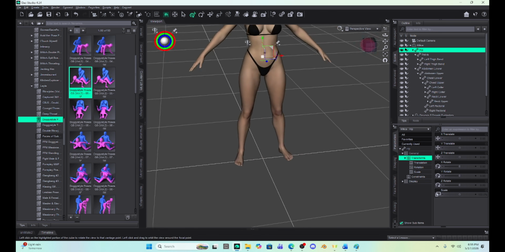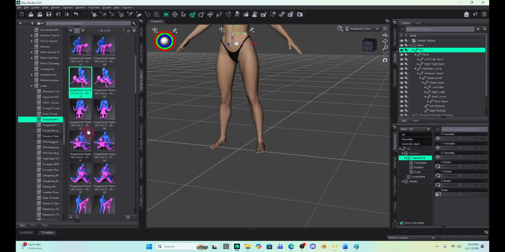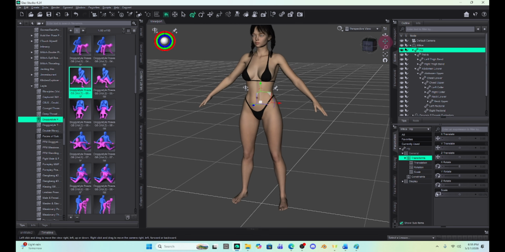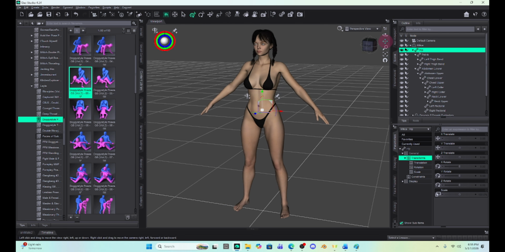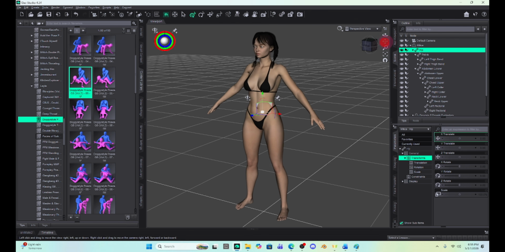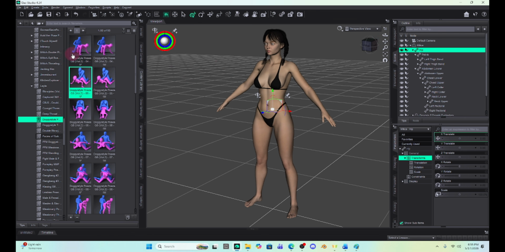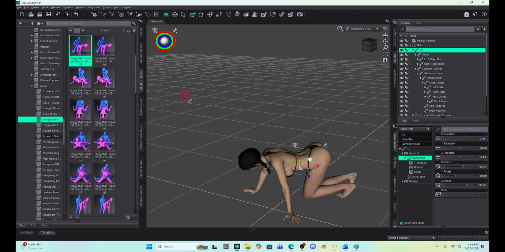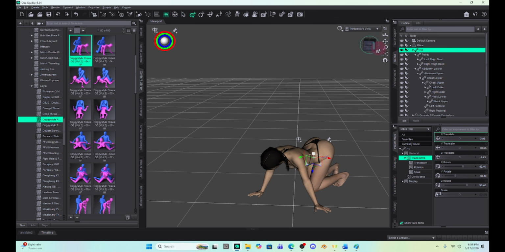So a lot of times, and especially with these gymnastic poses, unless our character is at the 0, 0, 0 coordinate, when we pose, she moves there. So in these positions, for example, if I move to this set, because she's at 0, 0, 0, she is going to pretty much stay there.